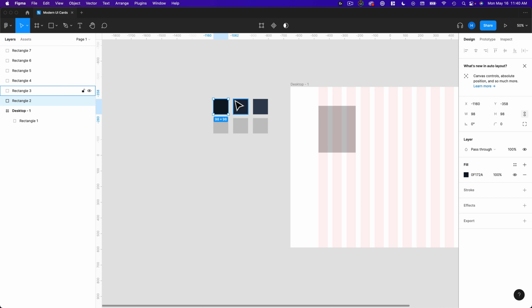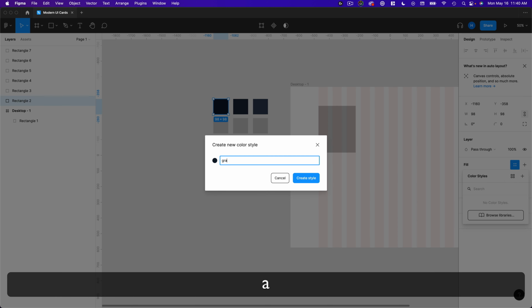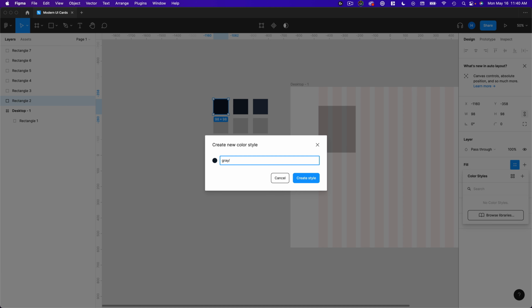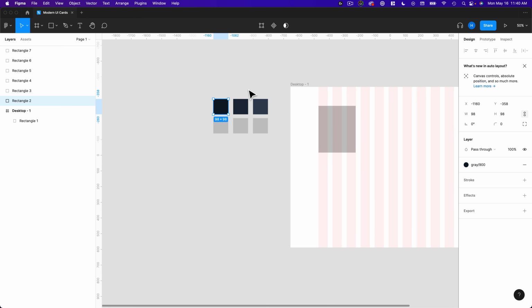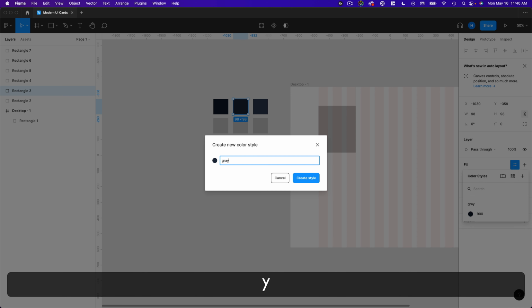So what I can do is I can select this color. I can create the same type of color style, but this time it's going to be for a color instead of a grid. So I'm going to say gray slash, and I'm going to call that 900. Now this slash is important because what this is going to do is it's telling Figma to go ahead and group these into like a folder called gray. And you'll see that once we have more gray styles. So let's do that and then create another one. Call this gray 800.